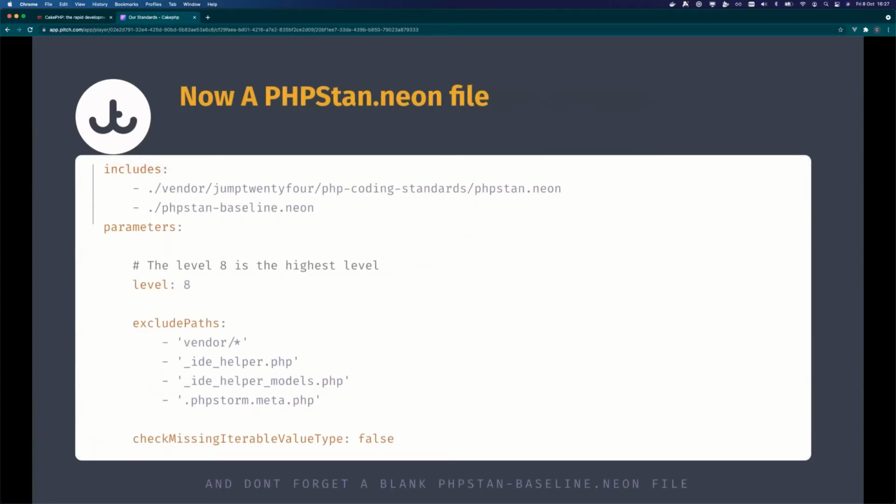We set ourselves up a PHPStan file. In there, we're defining our own PHPStan file from the PHP coding standards. We also create ourselves a blank PHPStan baseline. We set the level to the highest level that we can, which is 8. We exclude a few things because we don't necessarily want it checking vendor. We also don't necessarily want it checking IDE helper output.